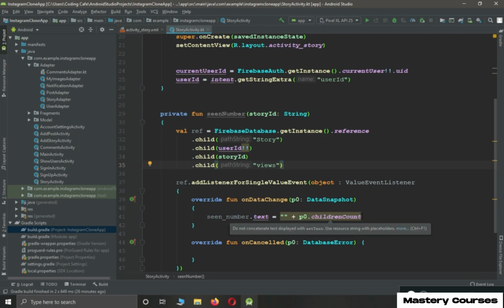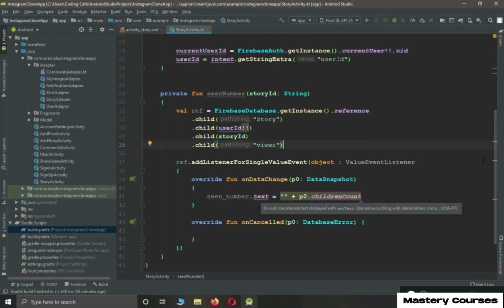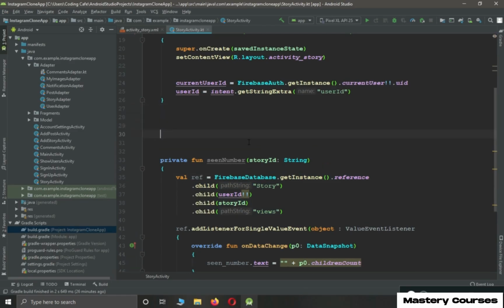And by the way, it's just for displaying the numbers. Also, we will display their profiles. But first, we have to go step by step. So in this method, we are displaying this. Also, let's now add that function which will basically add a view at this address, under that views subnode. So let's also create that function quickly. So private fun addViewToStory, and it will also receive one parameter, which will be the story ID.